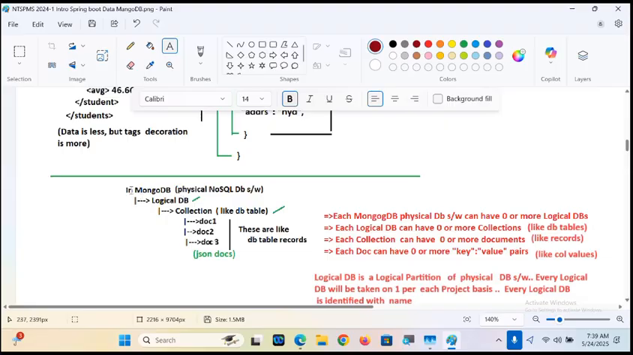MongoDB is a physical database software. In that, one or more logical databases are there. Those logical DBs contain what? Collections. These collections maintain what? Documents. Everyone getting my point?